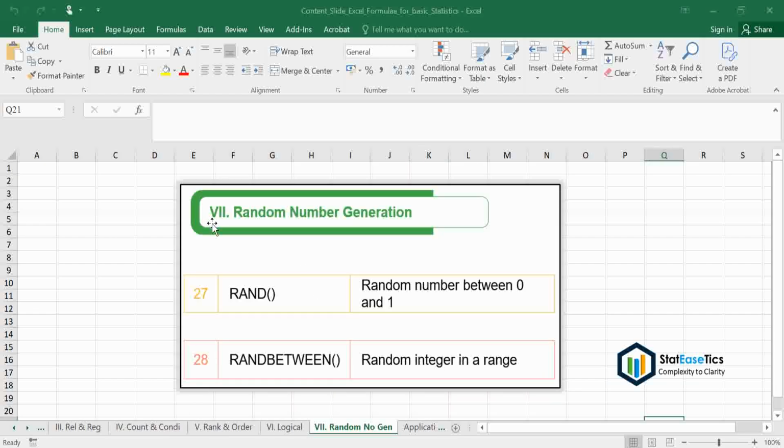The seventh part is on random number generation, which includes RAND to generate the random numbers between 0 and 1, and RANDBETWEEN to generate the random integers in the given range.